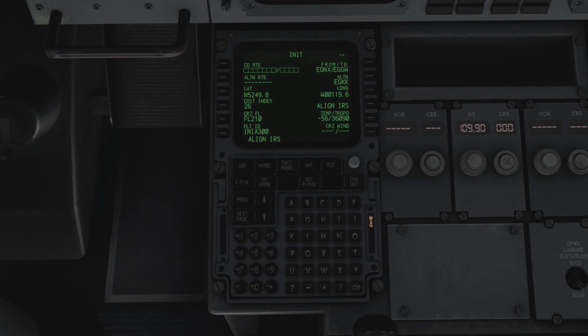Okay, so can you see it says align IRS in the scratch pad? And actually it says align IRS here, so we can clear the message, so then we get rid of the little message icon there. And we have to manually press align IRS. And now the alignment will complete. If you do not press that button, the alignment will never complete.